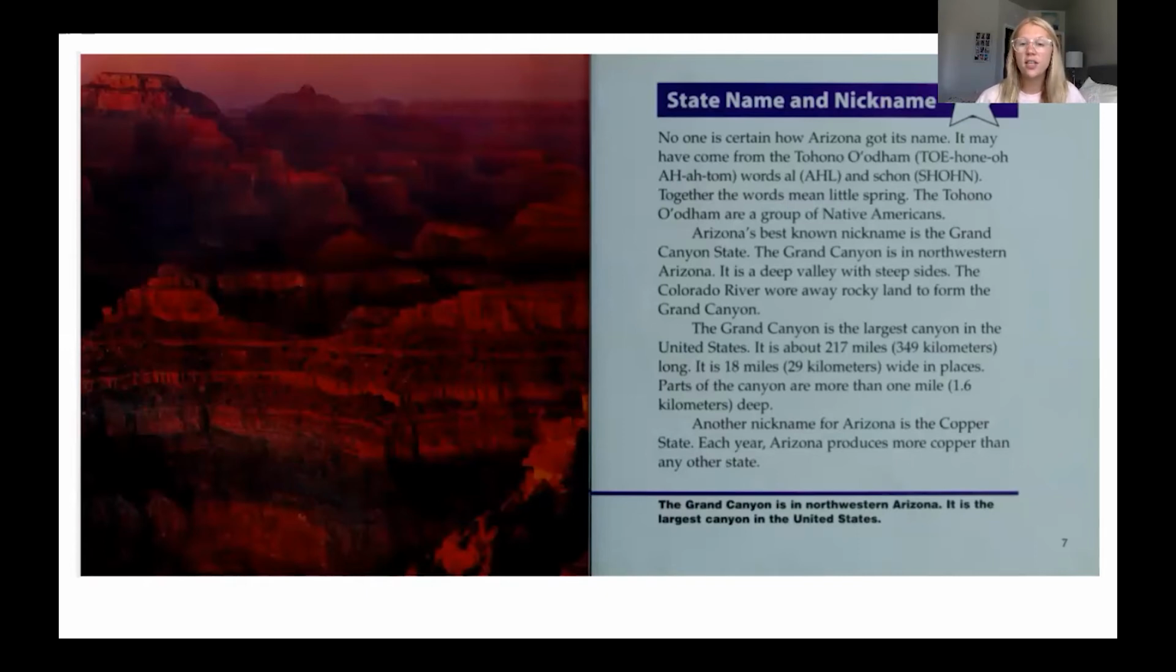Another nickname for Arizona is the Copper State. Each year, Arizona produces more copper than any other state. The Grand Canyon is in northwestern Arizona. It is the largest canyon in the United States.